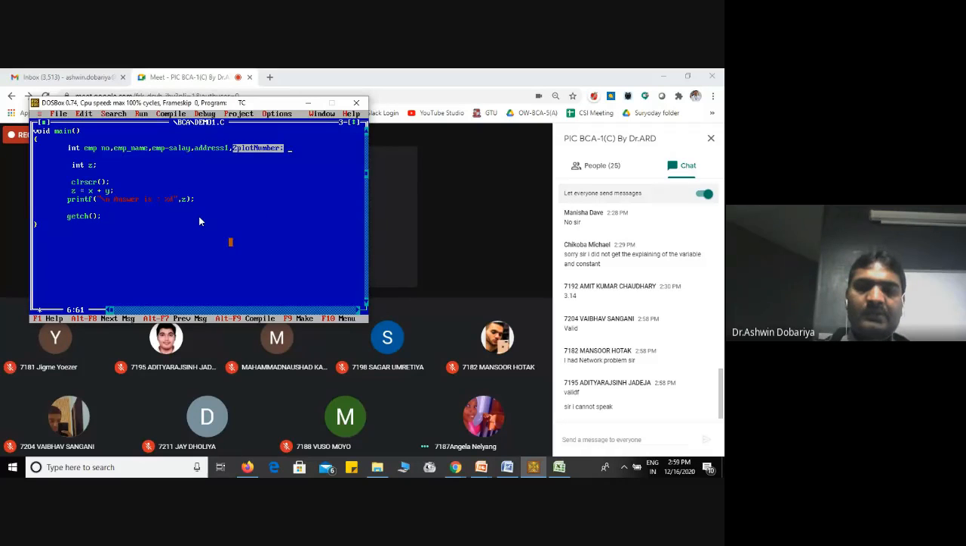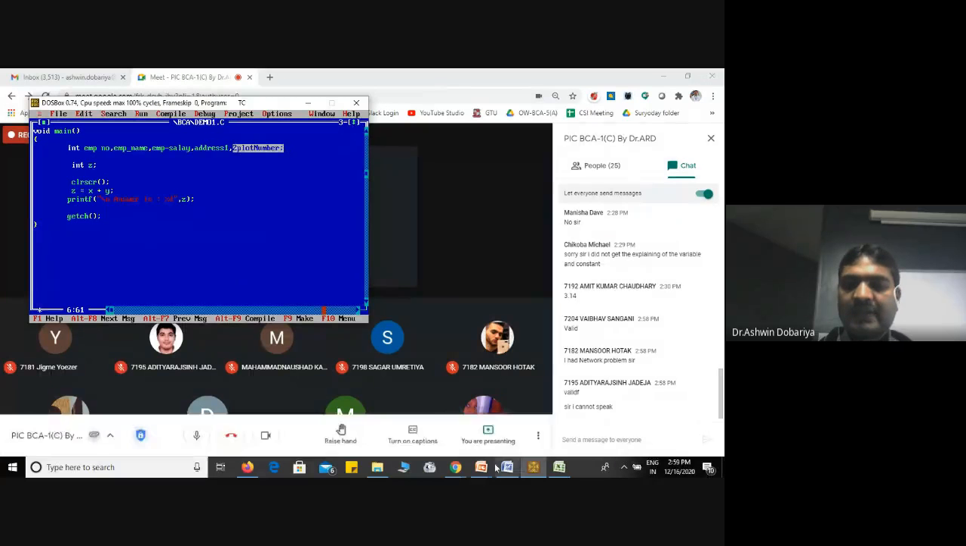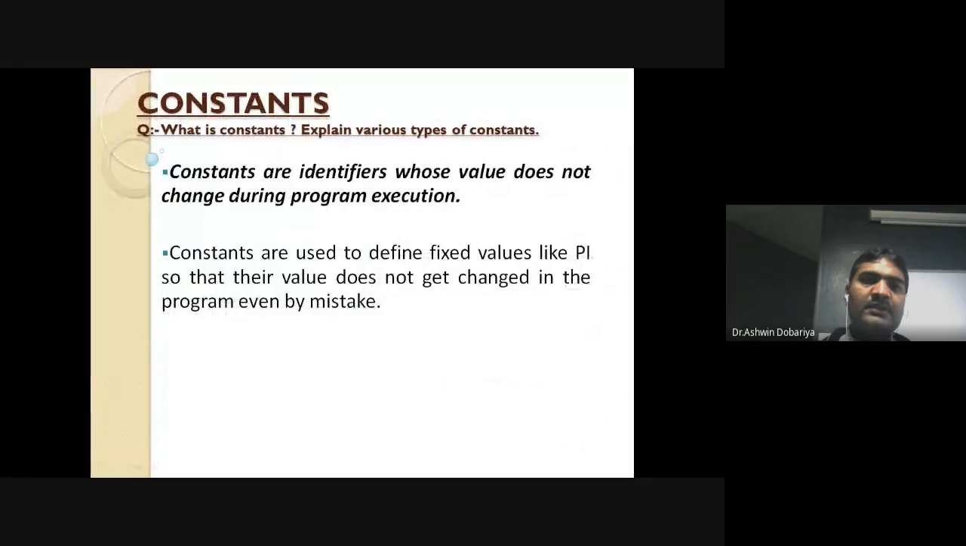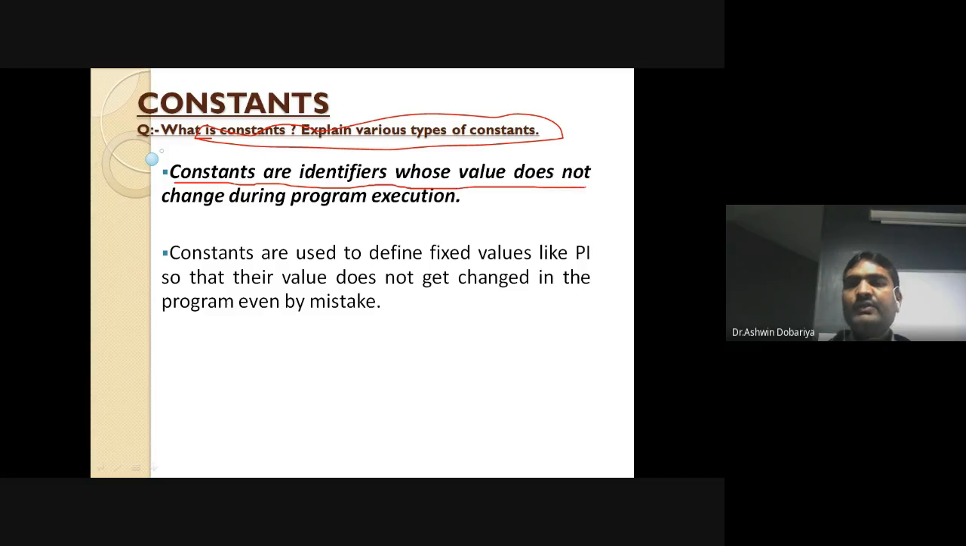So today we have discussed the concept of variables and constants. Our next topic, all of you write down this topic as an LQ: What is a constant? Explain various types of constants. See the definition that we already discussed. Constants are identifiers whose value does not change during program execution. Instead of does not change, you can write constants are identifiers whose values are always fixed during program execution. Both meanings are the same.